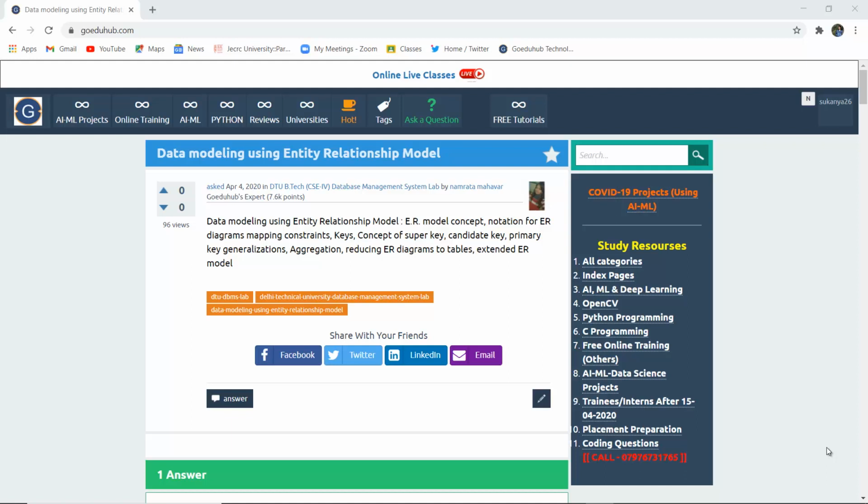What is data modeling and how is data modeling used in the entity relationship model? What is an ER model and what is the basic concept? What are several notations for ER diagram and mapping constraints? What are keys? What is the concept of super keys, candidate key, primary key, generalization, aggregation, reducing ER diagrams into table and extended ER model?